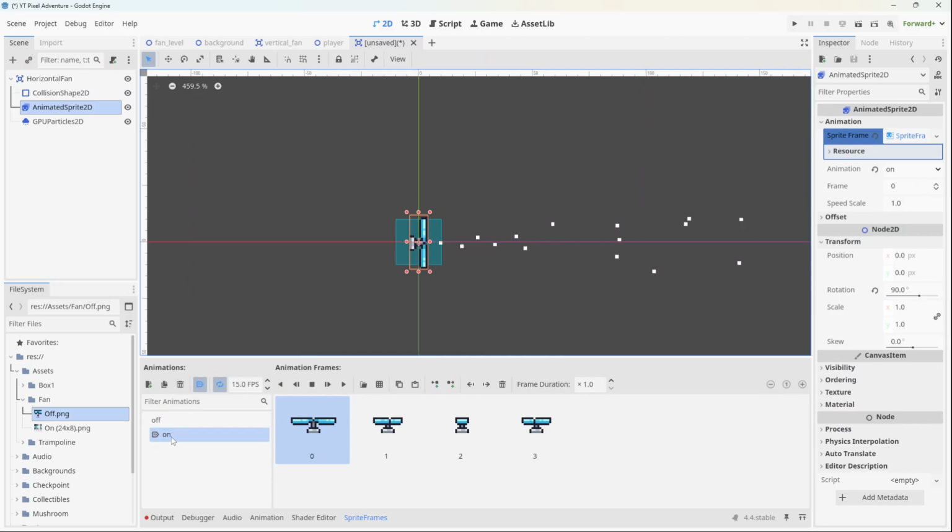And what we can even do is, well, we've set on to autoplay, so in the actual scene it will be spinning as well, which is going to make the effect look even better, because if we press play, there you can see the effect we've got.